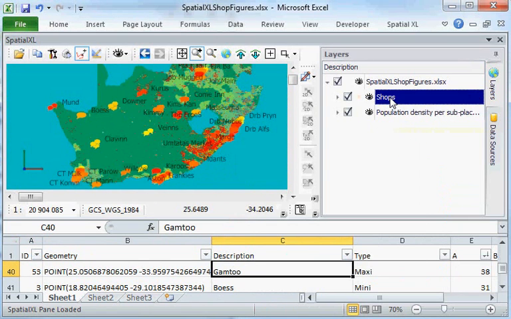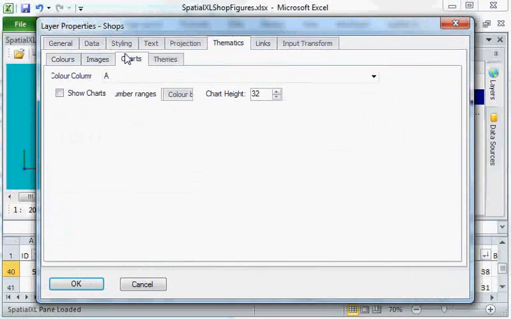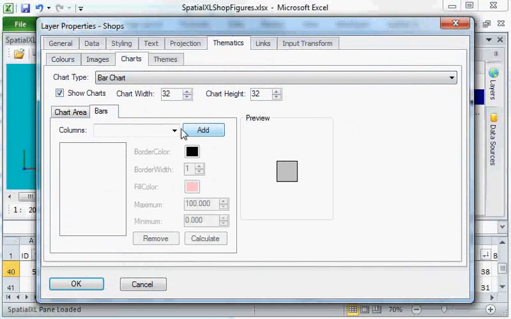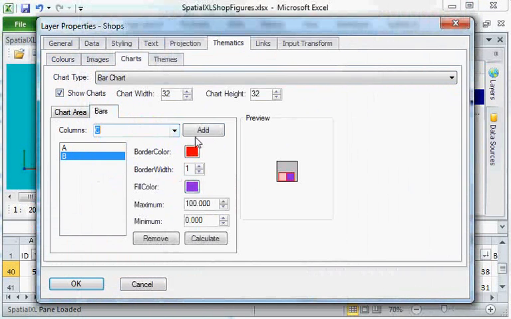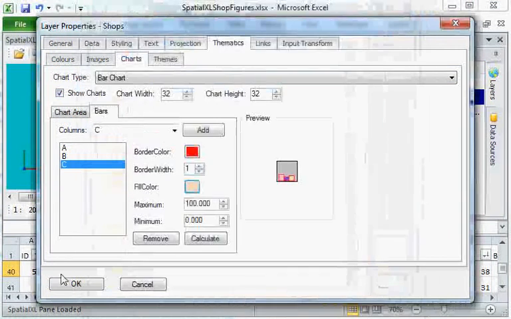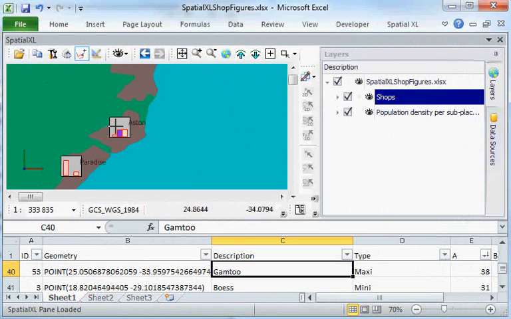We can also show more than 2 indicators by using charts. For instance, in Thematics, I can go into Charts, choose Bar Chart, make it show, and then add A, B, let's make B a blue color, and C. And there are charts with my different values for my different areas. And there you can see them clearly.